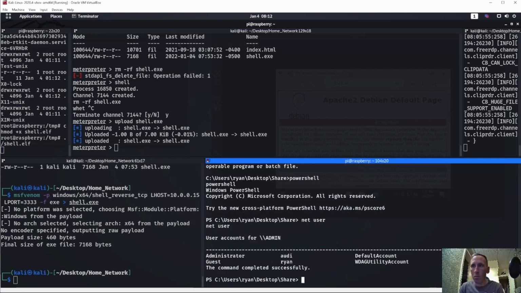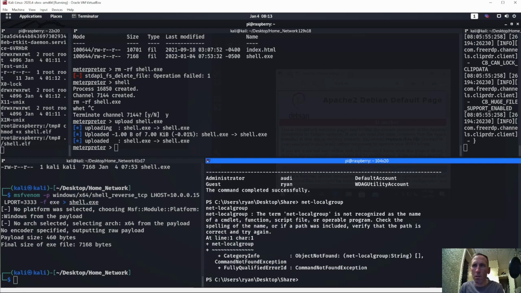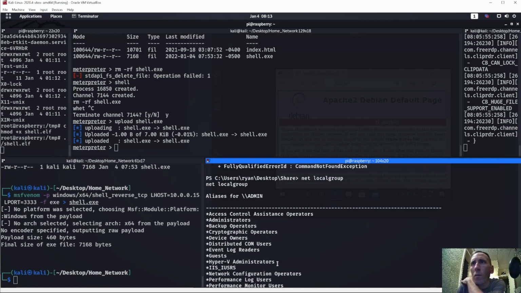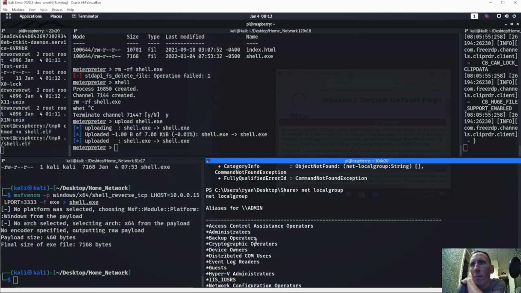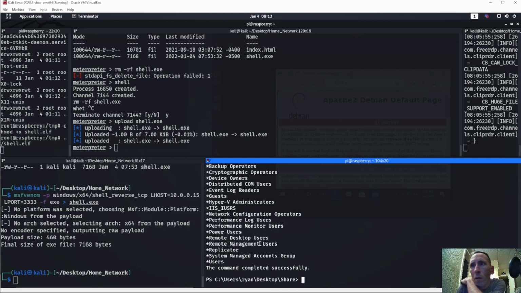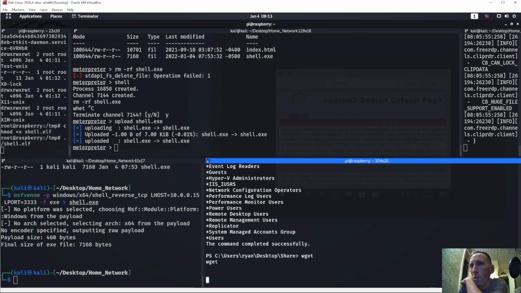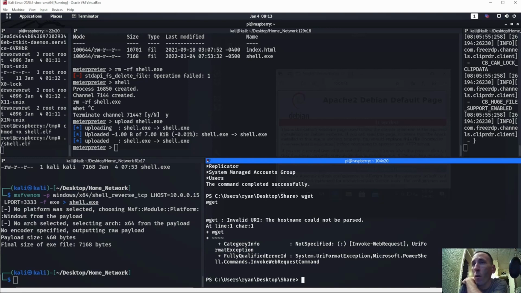Net user. Okay, so we have administrator, guest, Ryan, and Audie. Okay. Net localgroup, is that what it is? No. Okay, net localgroup, so we have all this stuff in here, right? For admin, this is for admin. PowerShell users. Okay, now what I want to see is, can we go ahead and do another cav remover? Do we have wget on here first off? That makes my life way easier. Invalid URI. Okay, so we do.